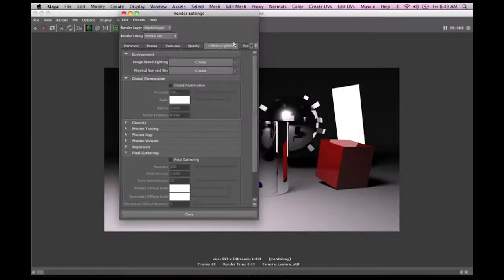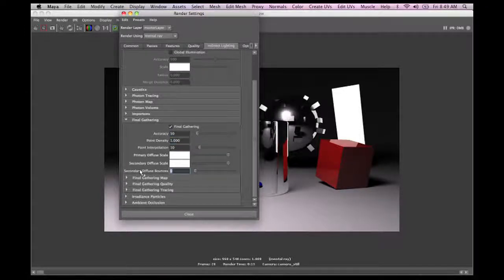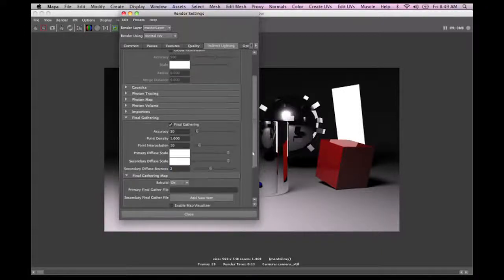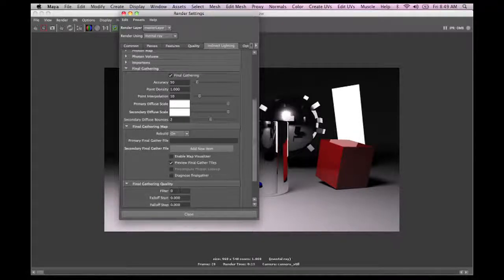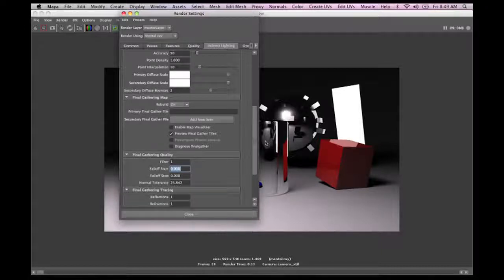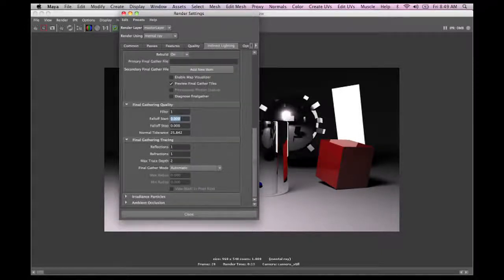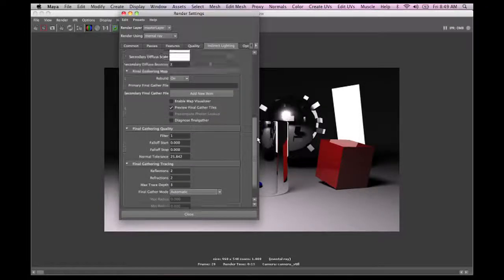Okay, for the indirect lighting, I'm just going to turn on some final gather. For right now, I'm going to set the accuracy down to 50, so we move kind of quick. I'm going to set the secondary diffuse bounces to 2. We'll keep rebuild on for now, and I'm going to put the filter at 1. That's basically all we need to do. Well, actually, let's take the reflections, put that to 2, put the refractions to 2, and put the max trace depth to 3. So it'll turn off either one if it needs to.